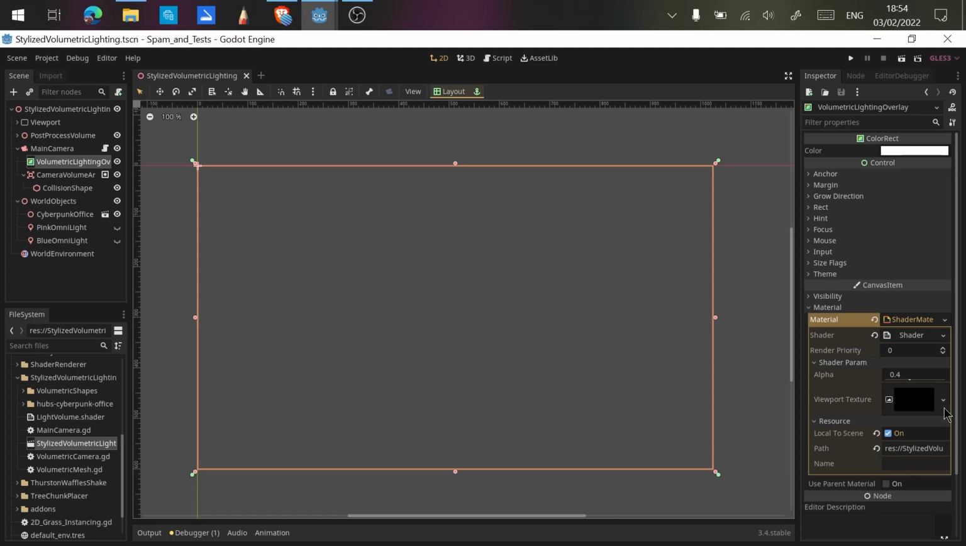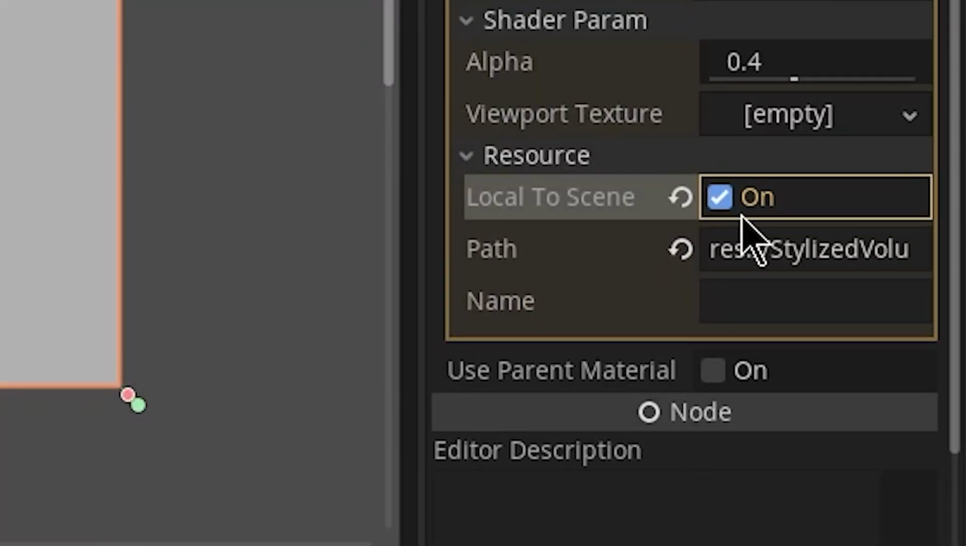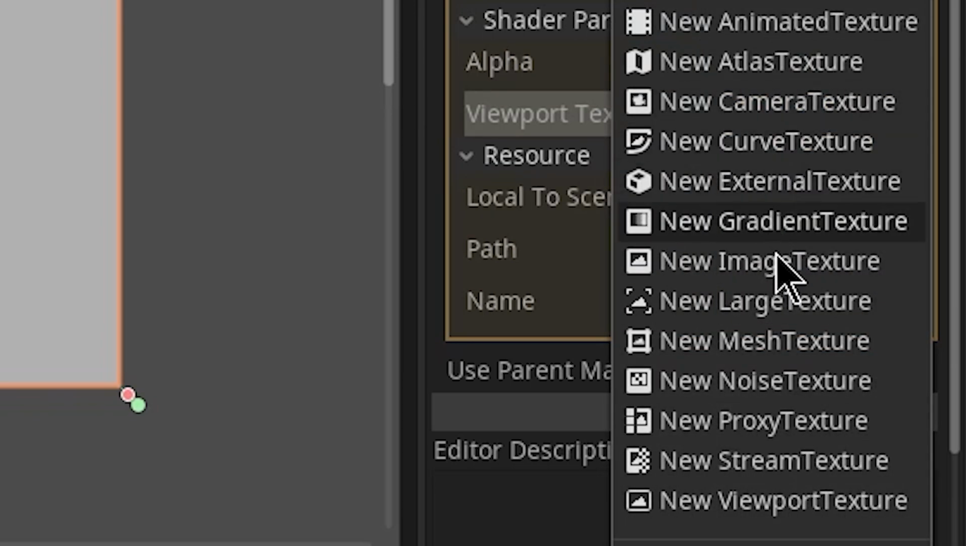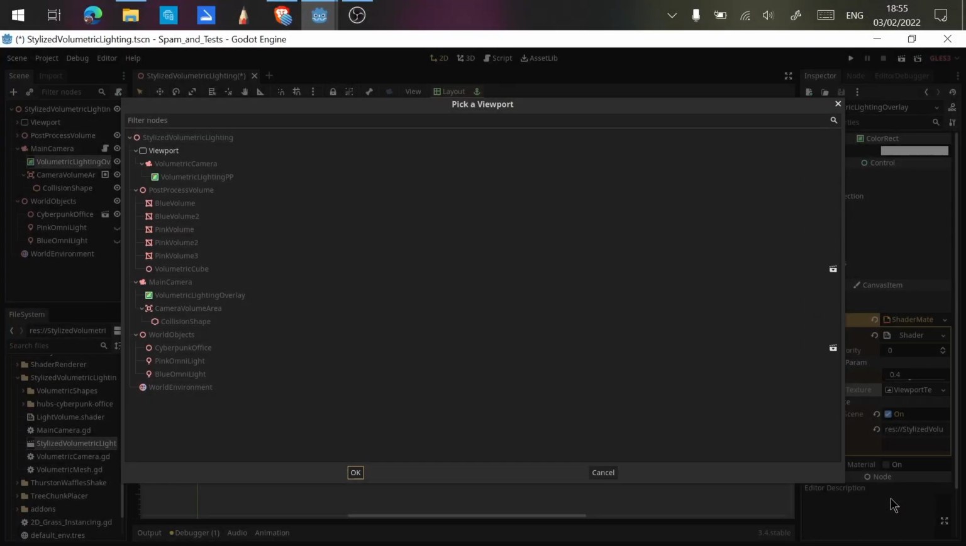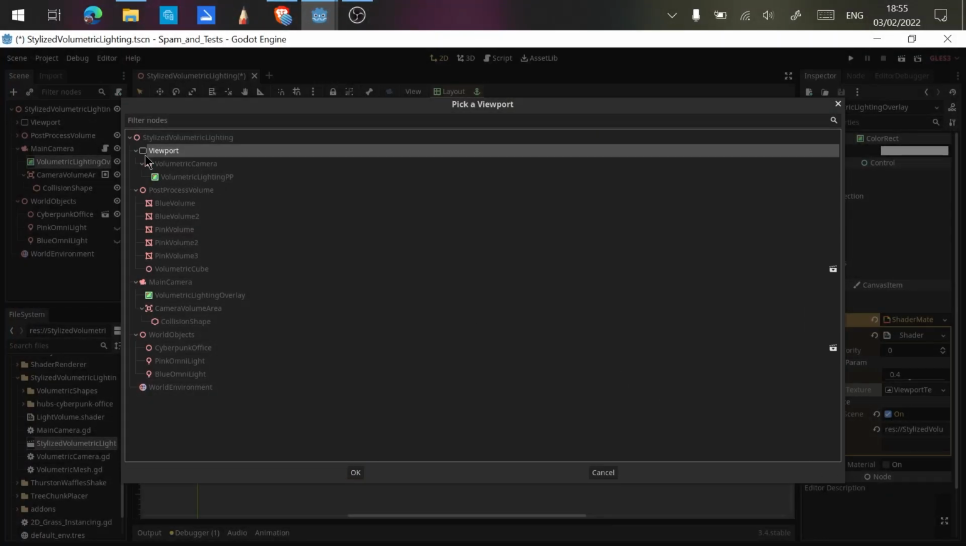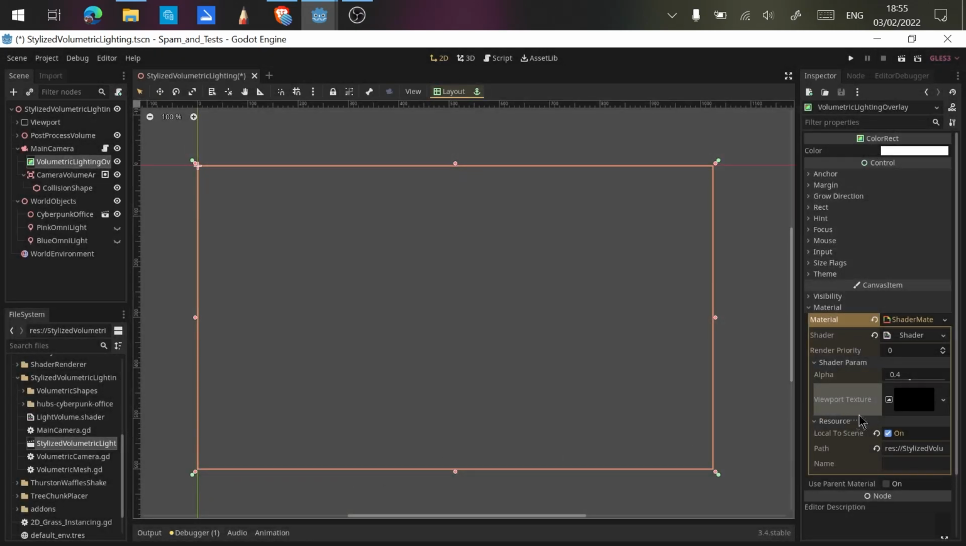Now before you try putting in the viewport texture, make sure local to scene is enabled. You'll check local to scene, and then go down and find the last option, which says new viewport texture. You'll click this and then click on the viewport that we just made earlier, right? And then hit OK, and boom, now this viewport texture is attached to this camera. There we go. So now we have the full setup for volumetric lights in our game.